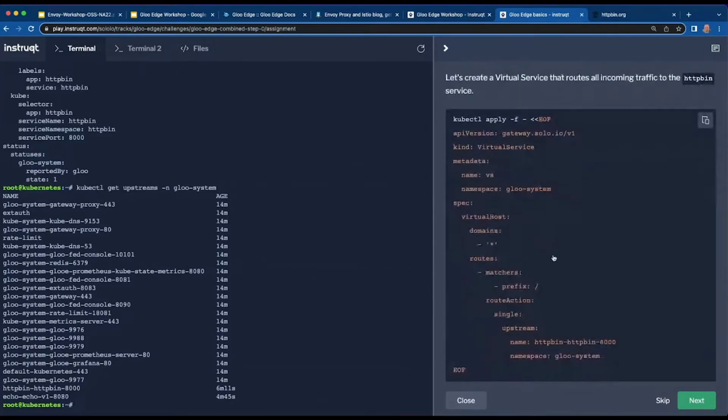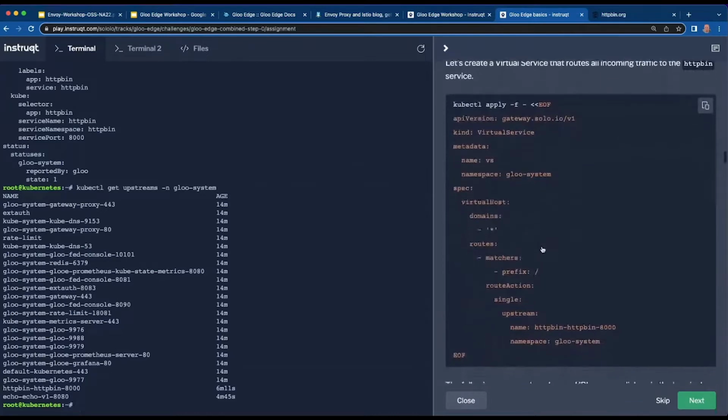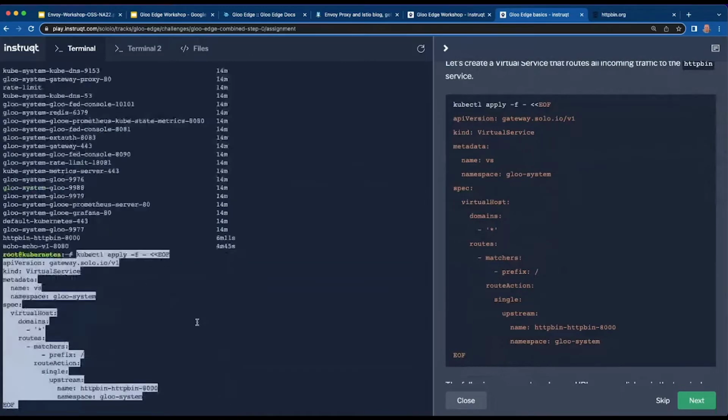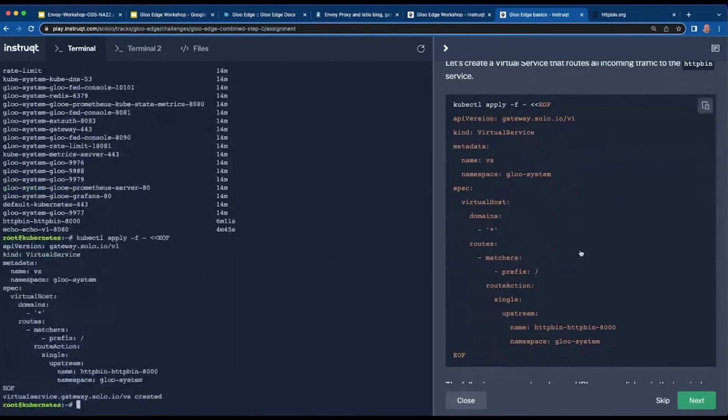And so what we're going to do now is go ahead and apply this virtual service. All right, so that's out there. Now let's take a look at what it does.